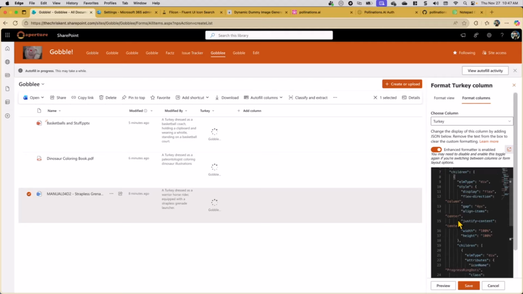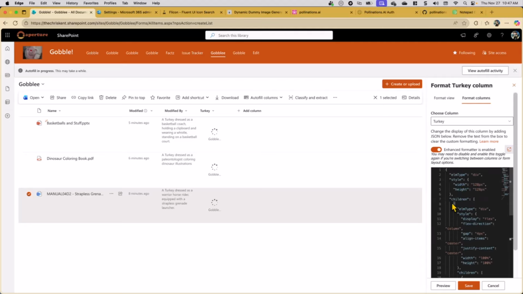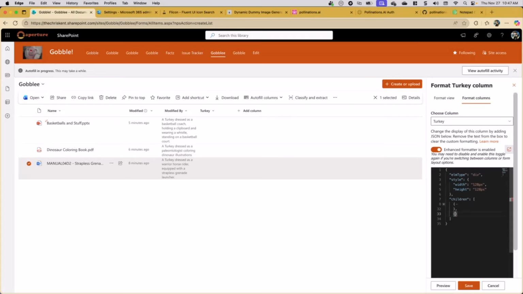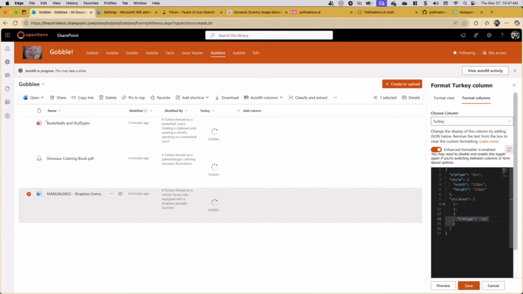So we're in our second child. We're in the main div here. We've got children. Here's the first one. That's our whole loading thing. All right, let's add another child here. And this will be our image. All right, so we're just going to say elm type of image. All right, there we go.